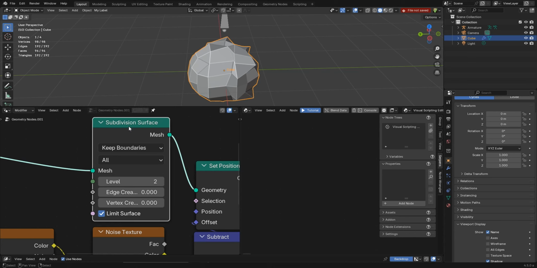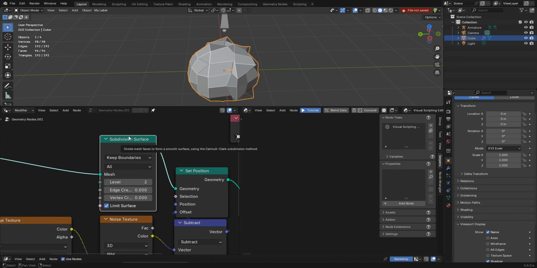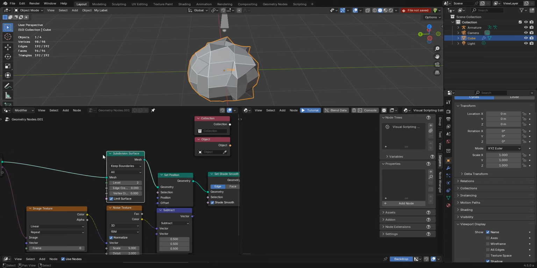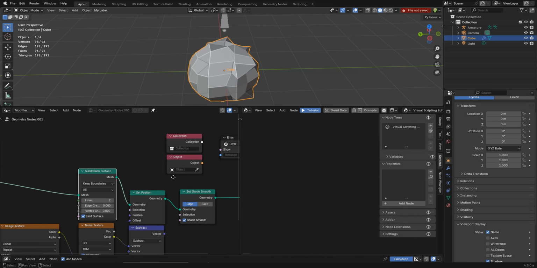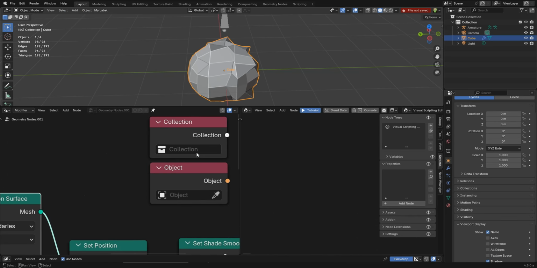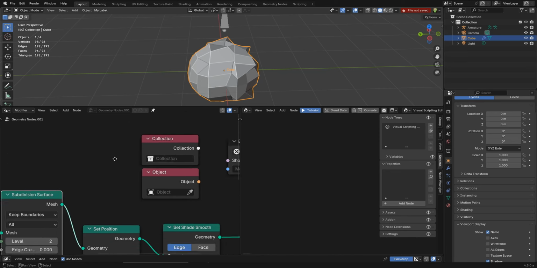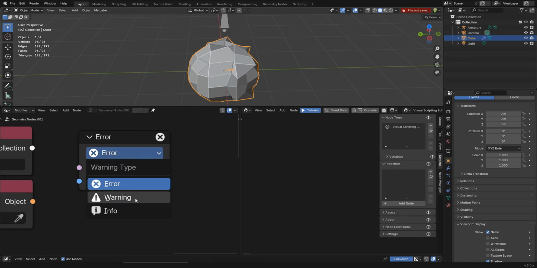And don't forget, if you go backwards with something like this, you have all the other stuff tied in, compatibility issues going backwards, and then of course forwards with older versions. Now you've got collection and object nodes now. If you want to kind of stack these in, these are also an option. And there's another node that is really cool. This is an error or warning message.